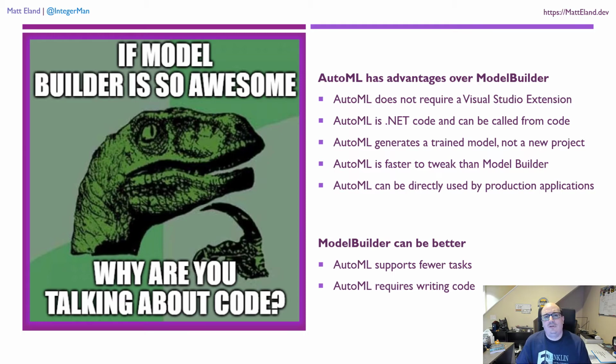However, Model Builder does have some upsides. You don't have to write code, and it can also do more things. So AutoML's API only supports 5 basic tasks of machine learning. Now, 2 of those, or 3 of those, are the most common things that you're going to do in machine learning, but it only supports 5, versus the Model Builder supports a few other things.